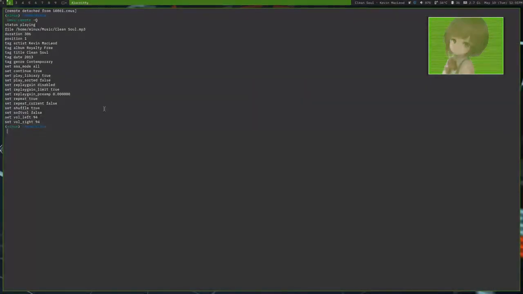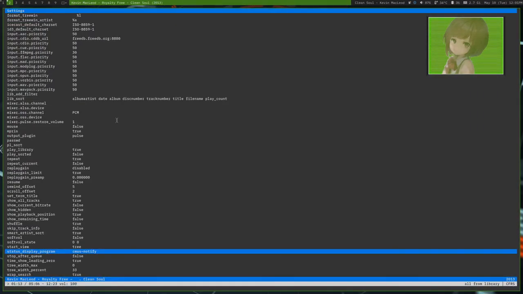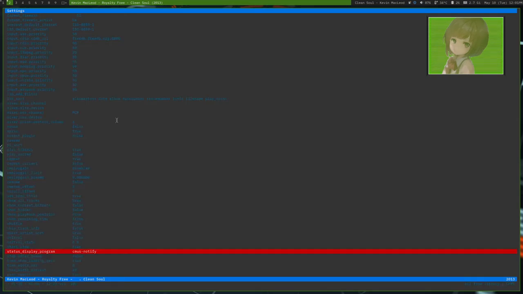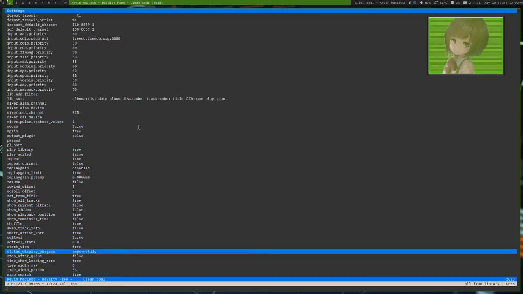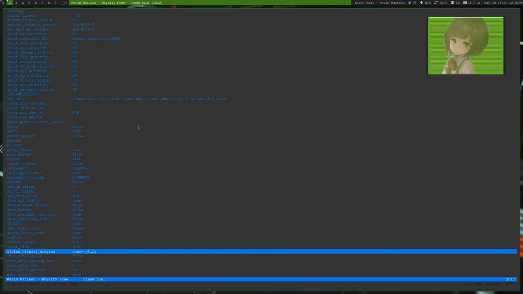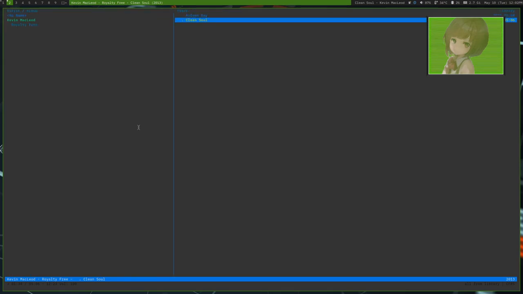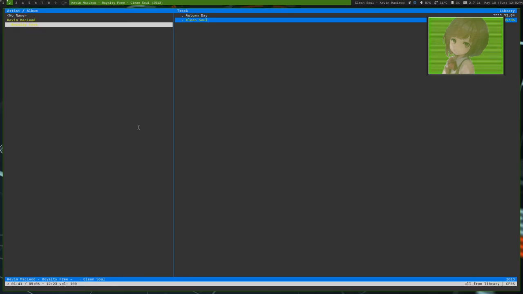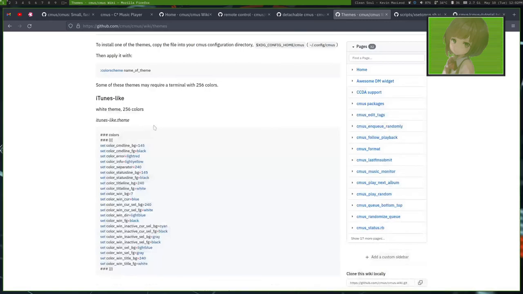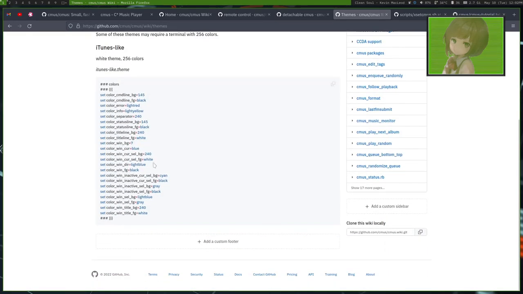CMUS also has themes that you can choose from. So I can do color scheme and then this is the cyan one, it makes everything cyan. It's kind of hard to see, so you can choose a different one. But then the default. And we have Dracula. But I'm just gonna use the default theme. You can also create your own as indicated by these.